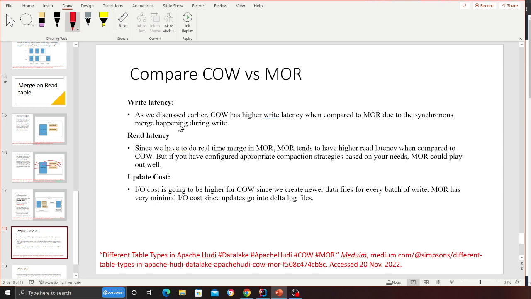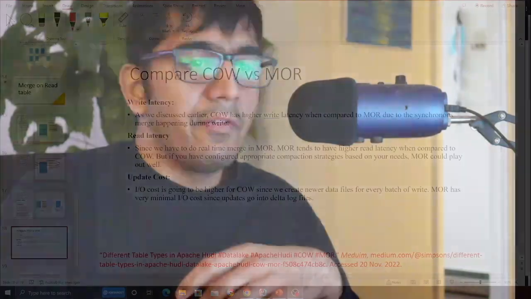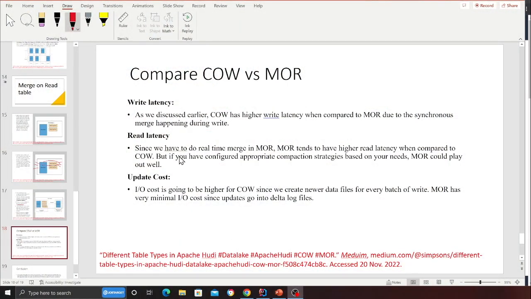Write latency, as we discussed earlier: COW has a higher write latency when compared to MOR due to a synchronous merge happening during the write. Pretty self-explanatory. This means when you insert or update data, it will be put into the delta log file, and then it's going to merge. So it has a little higher latency when you are writing data. Makes sense, right?